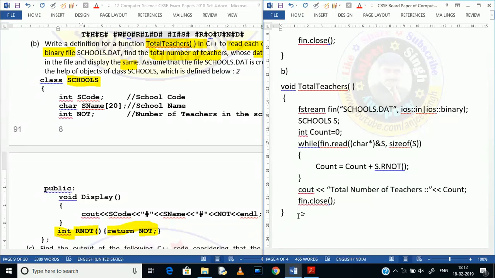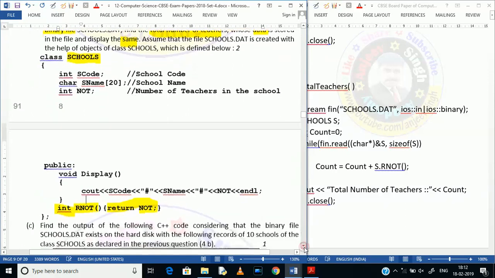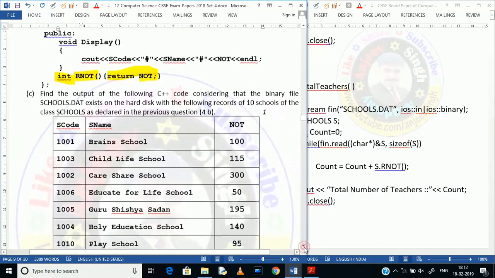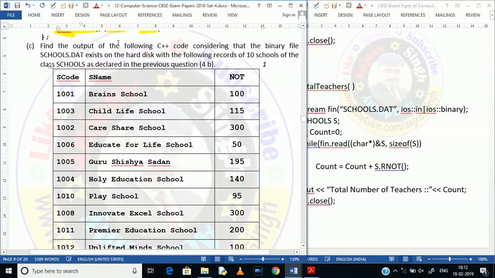Or you may say question number B. Now move to the next question, that is question number 4C. It's a very interesting question. In that question you have to give some information. Now read the question first. Find the output of the following C++ code.